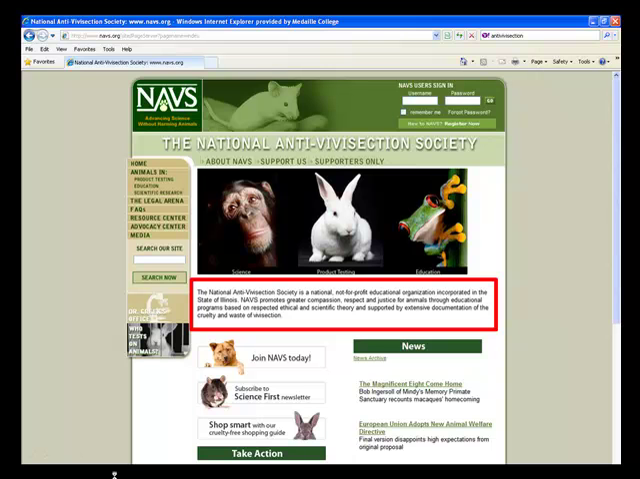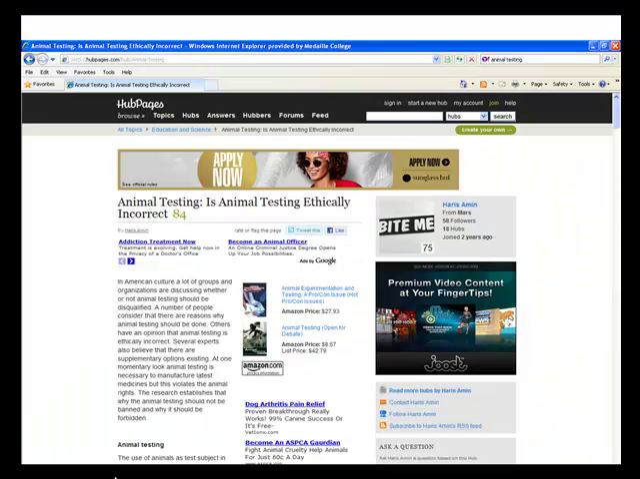The next page that we're going to look at, again, it has the same type of idea. This was from a website called Hub Pages, about animal testing. Is it ethically incorrect? Again, looking at this page, it doesn't come straight out and say whether or not it's for or against animal testing. We can have a pretty good idea after we read through it, but this page may or may not be a page that we would want to use, and we may have to evaluate it a little bit more. Again, knowing what the page is being used for is an important part of doing our research.